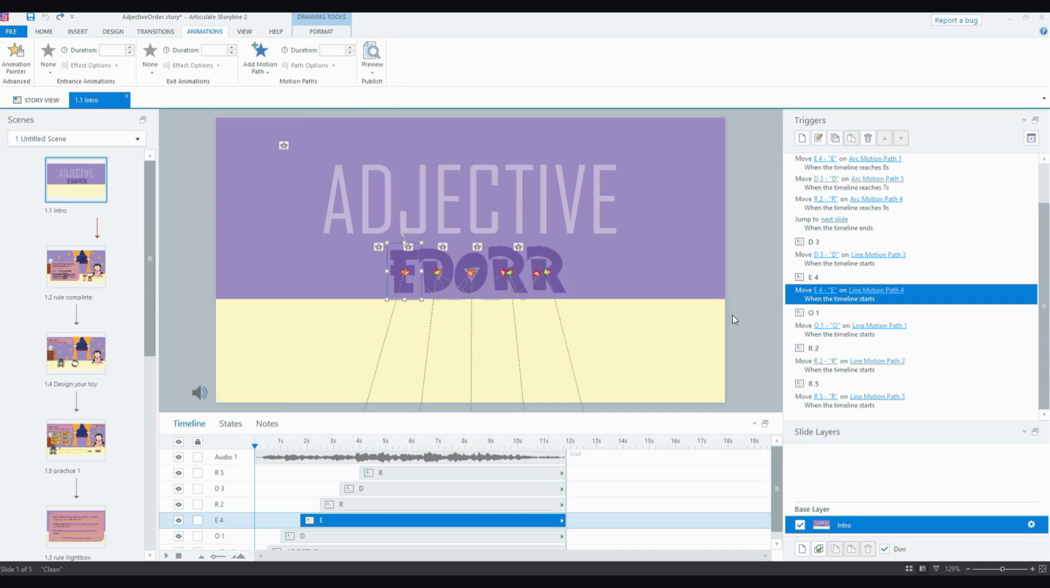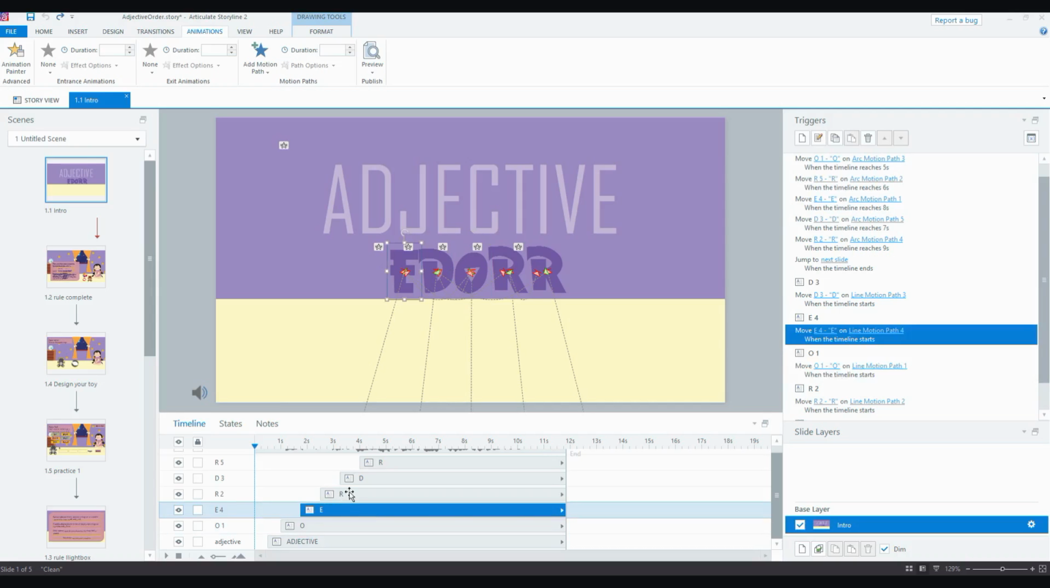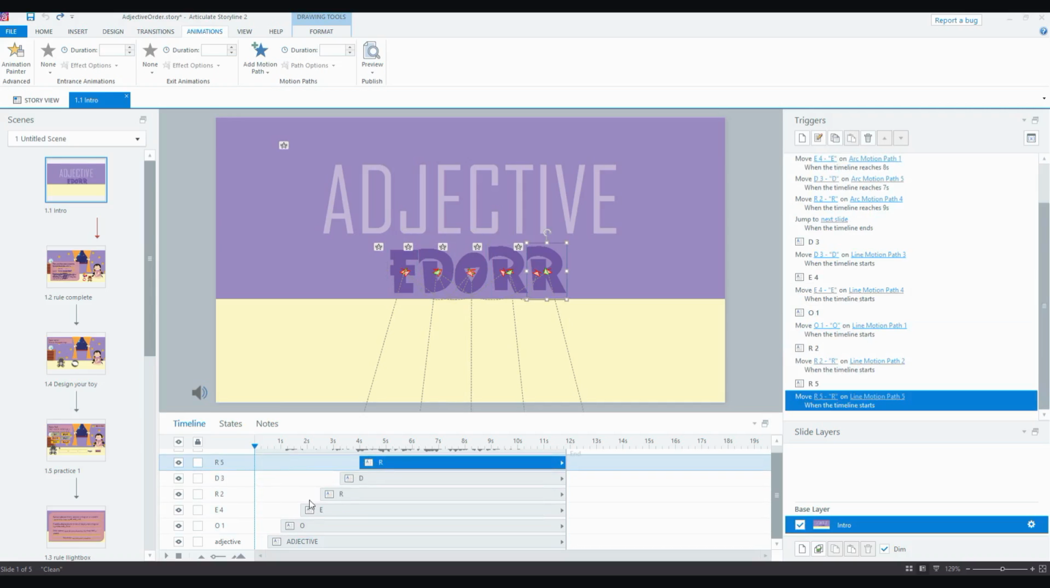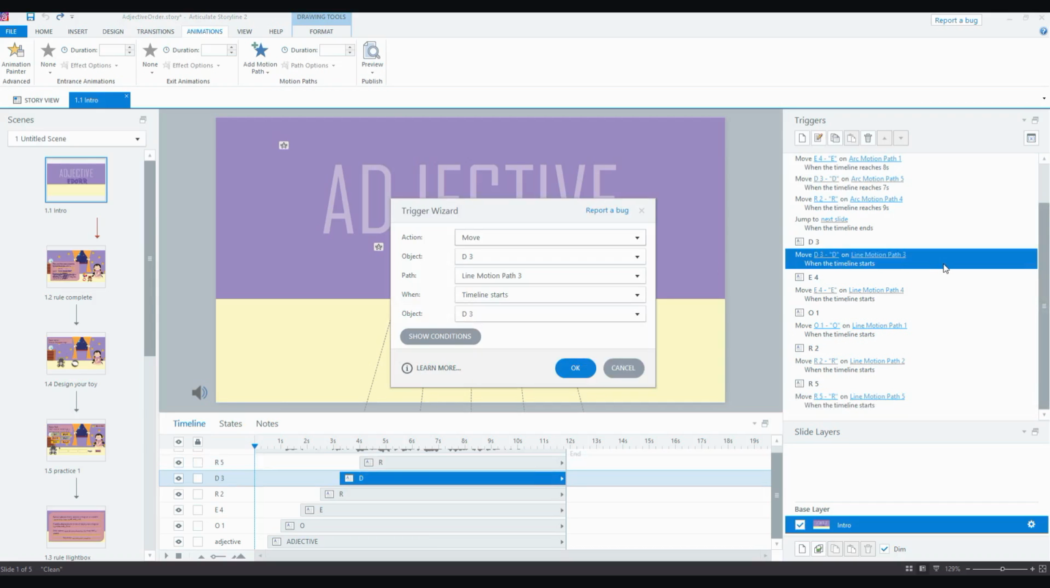And then what I had to do was two things. Firstly, align each of the letters in the timeline to come in when I wanted them to come in, basically. So they're just staggered a little bit in how they come in. And because the motion paths work a little bit different to the entrance animations, you have to trigger them to work. So basically for each of these I've added a trigger to move, and I'll show you one example.